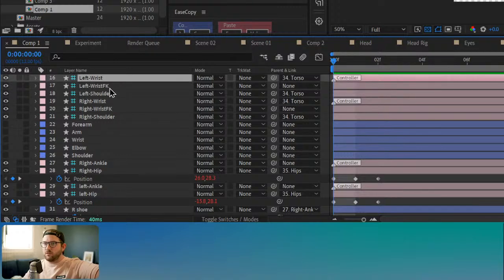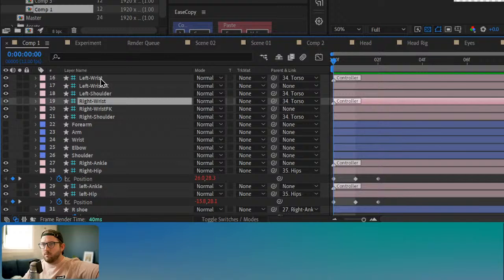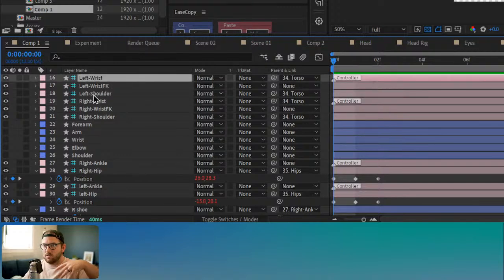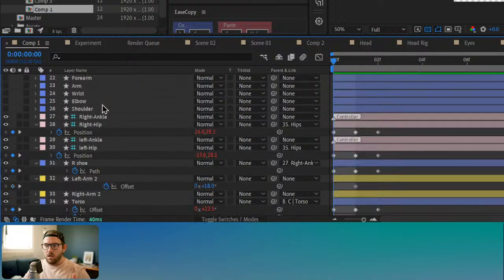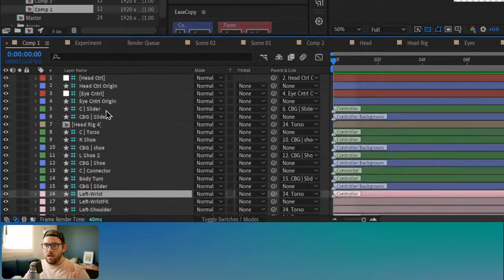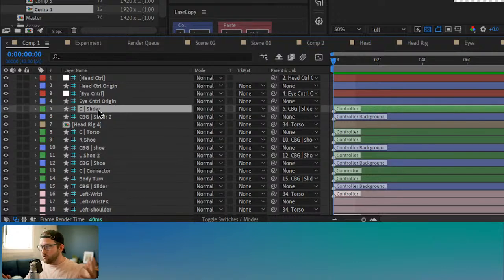So I just tagged the left wrist, the right wrist. These are both created by Limber. These control layers. And then things like the sliders here, which are created by Duick, already have this controller tag with them. Okay, so that's what you have to do.